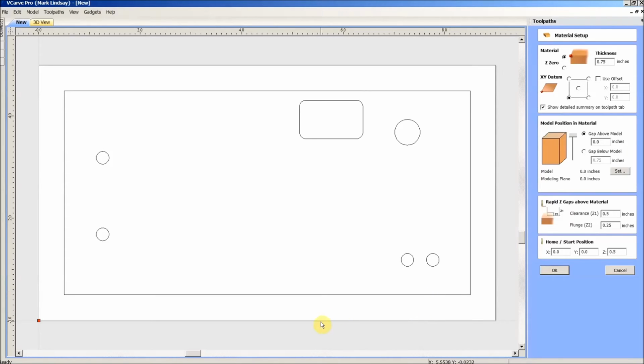But if you're going to clamp your material down, especially if you're getting close to any of these areas here, you really need to make sure that your bit will lift up that 1/2 inch and get out of the way of any clamps or bolts or nuts. And in my case, 1/2 inch is just fine.